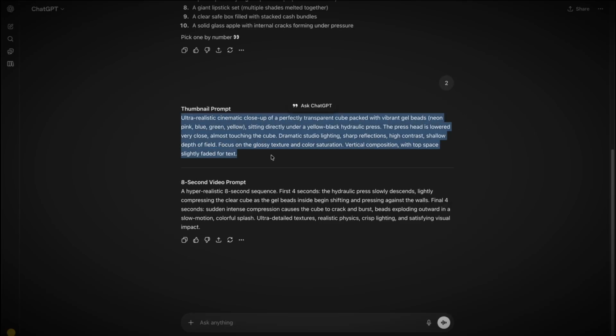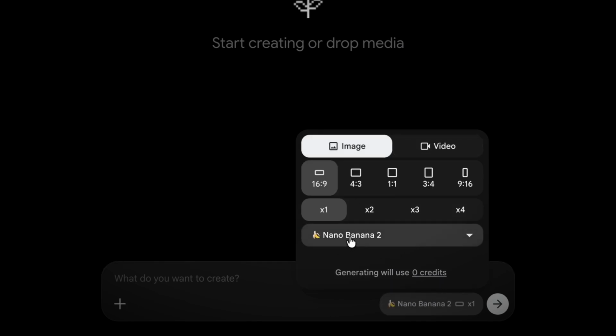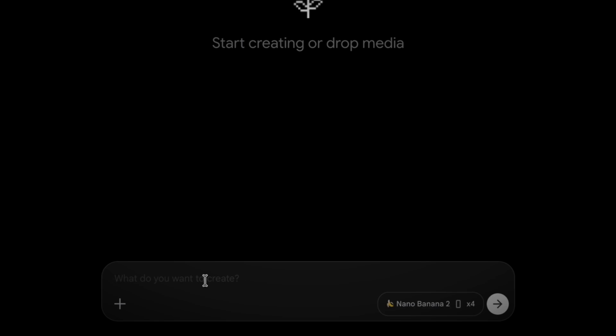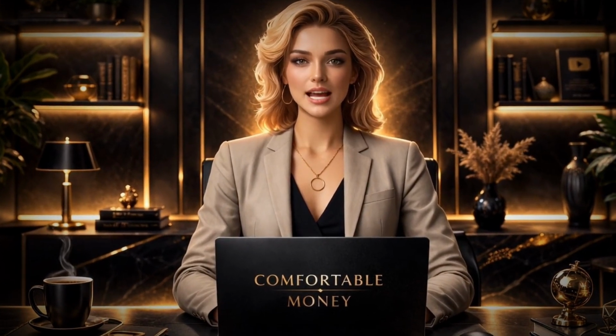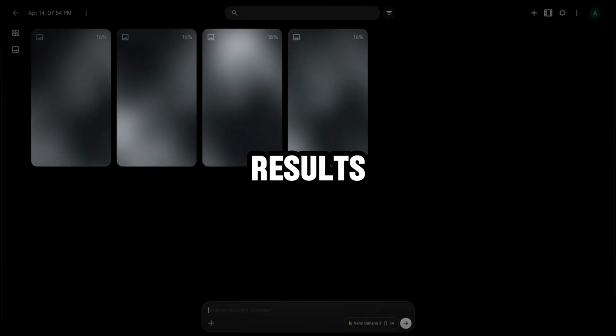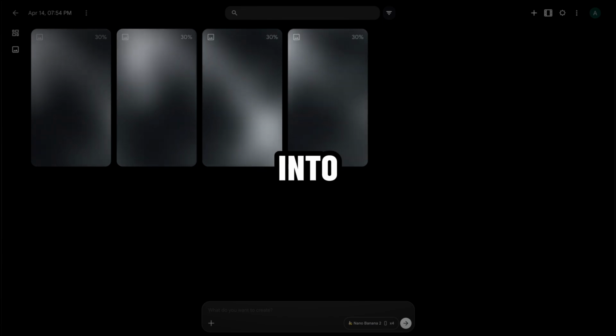Copy the image prompt and open Google Labs Flow. Select the Nano Banana model, set the aspect ratio to vertical, set outputs to 4, paste the prompt, and generate. Having 4 image options matters. AI image generation has natural variance, and 4 results gives you the ability to select the strongest composition rather than being locked into a single output.